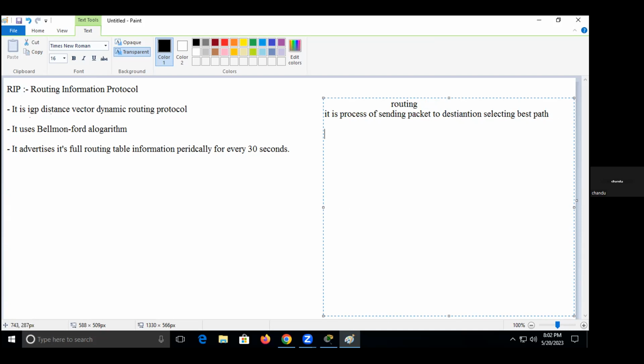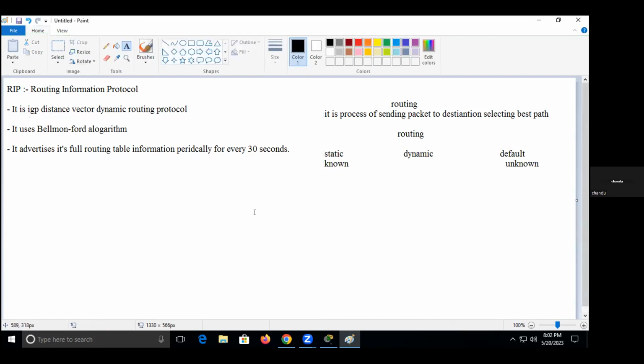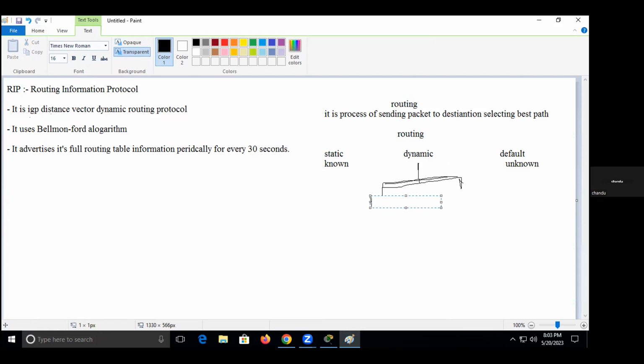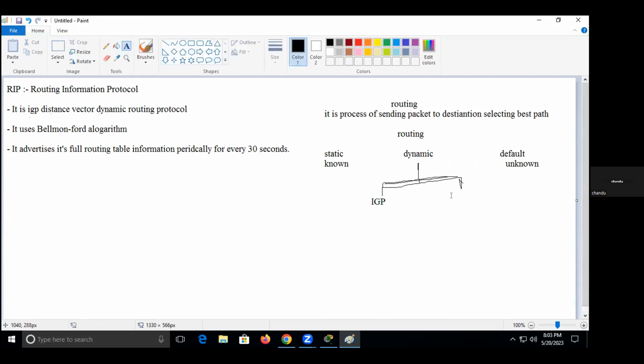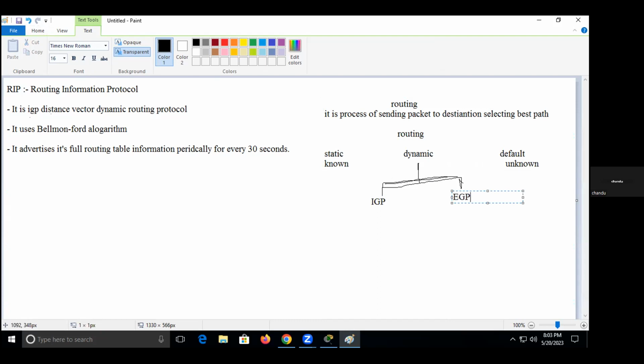Routing is categorized into three types: static routing, dynamic routing, and default routing. We discussed that the static route is configured only for a known destination, and the default route is configured for an unknown destination. Furthermore, the dynamic routing protocols are divided into two types: one is IGP, interior gateway protocol, and the other is EGP, exterior gateway protocol.